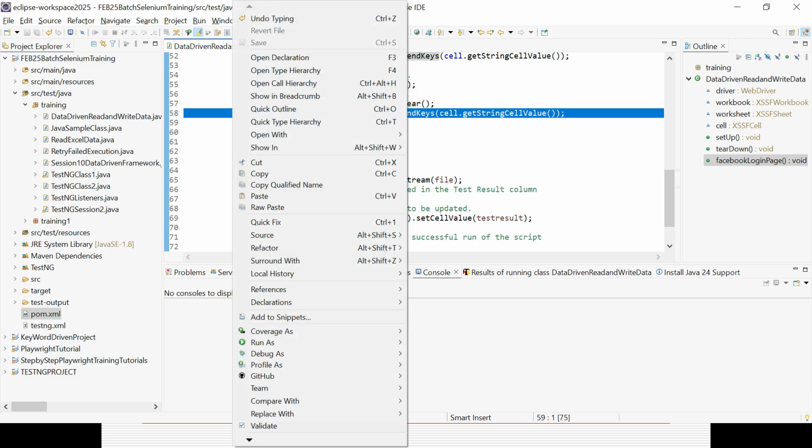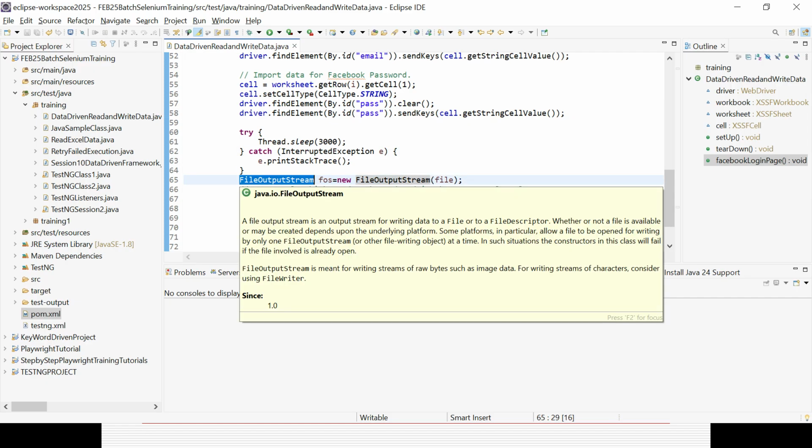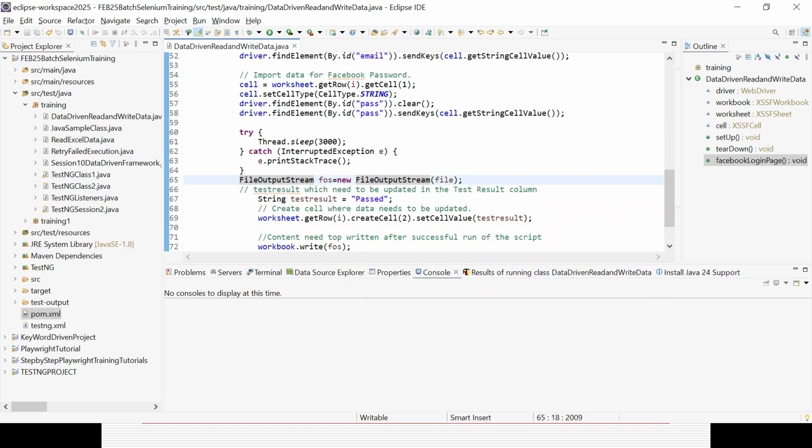After that, once my execution is done, I want to update the Excel sheet as well, because I will be using the same for loop. I will not be using a different for loop. So what I will be doing is calling the FileOutputStream, because I want to update the value. So FileInputStream is for reading the value, and FileOutputStream is for updating the value, right?